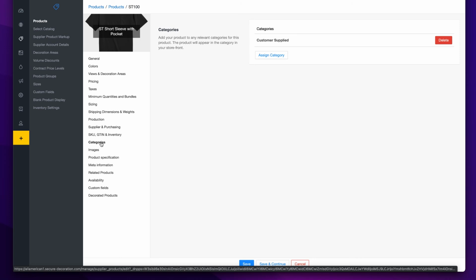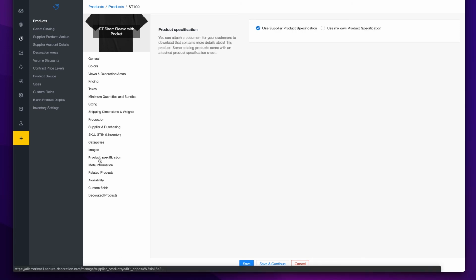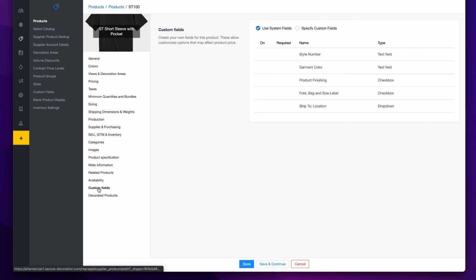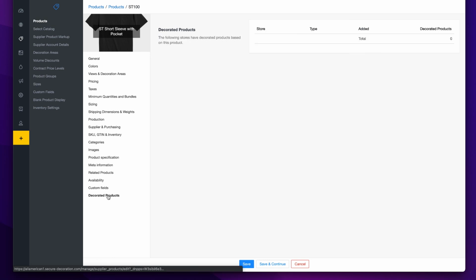Categories. It's already in the customer supplied. Images, no more needed. Don't need product specs or meta information or related products either. Availability. This is only available in Business Hub because once again, these shirts are contract goods shipped in by the customer. Customer fields. We have created some just for this customer for folding and bagging and tagging, so I will turn them on. Decorated products not used in this case.